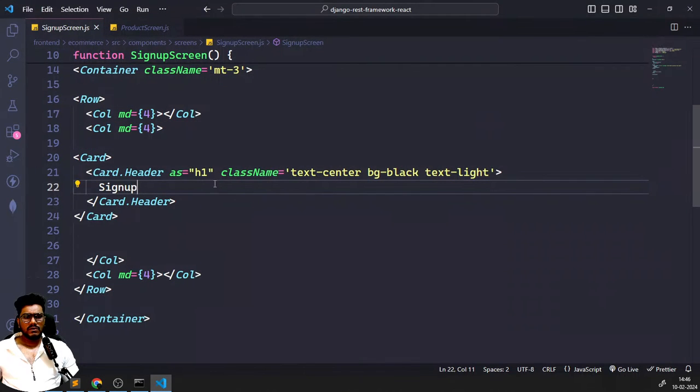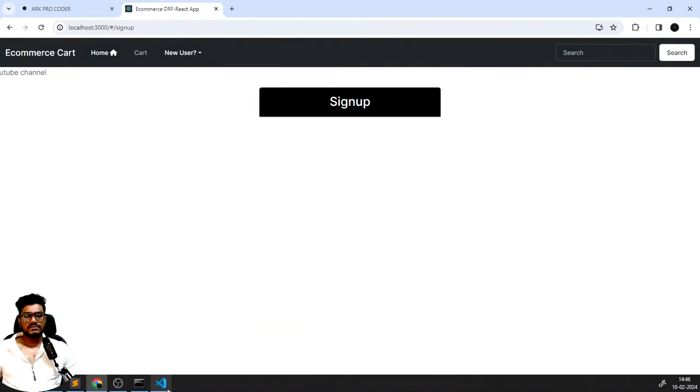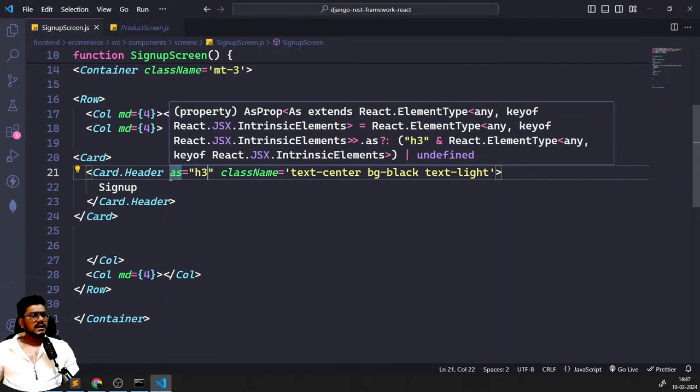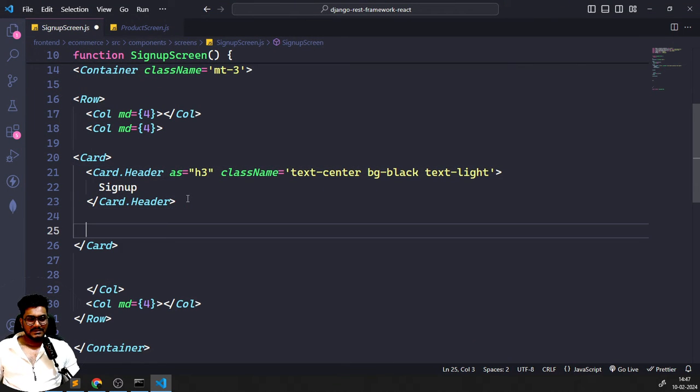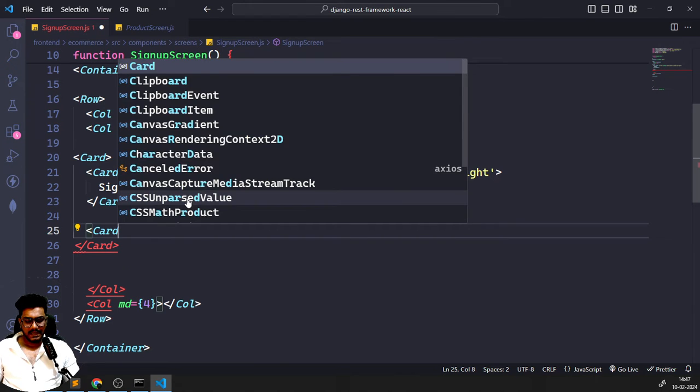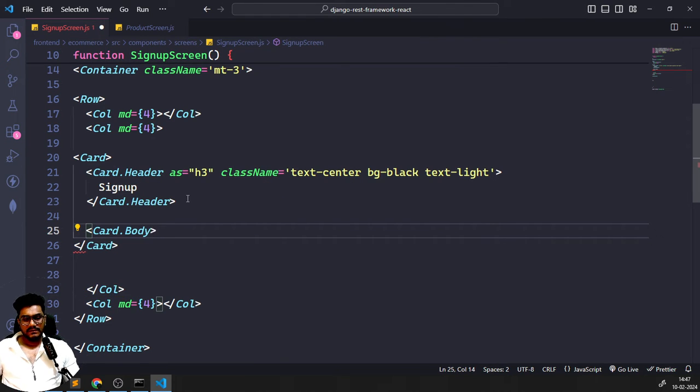I'm going to make use of an h3 tag. Let's see how it is going to look. So I just make use of an h3 tag. You can see it is looking fine now. Okay, so I add it as an h3 tag. Okay, that's cool. Then once it is done, the card header is done. So once the card header is done, then I'm going to make use of the card body.